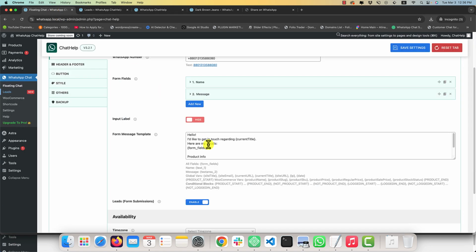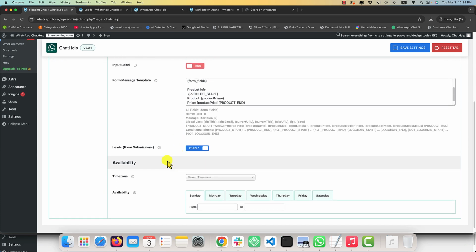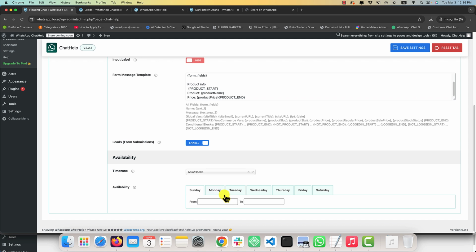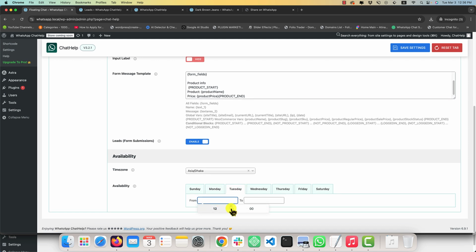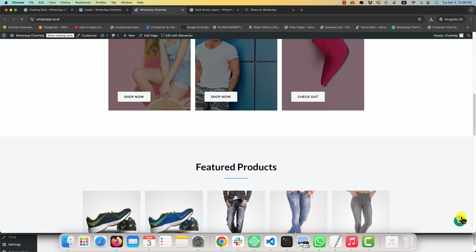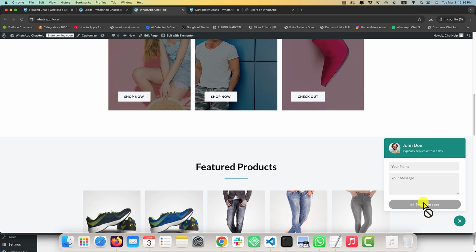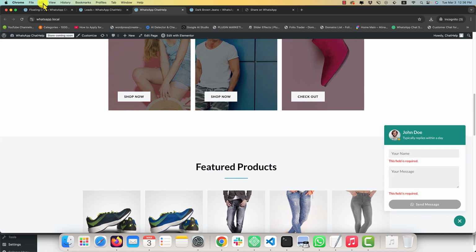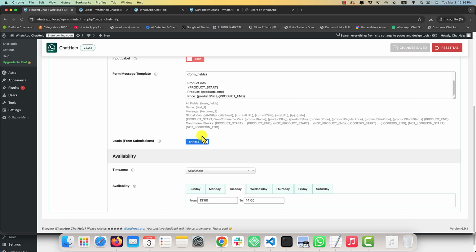Now scroll to availability. Here, we select our time zone. Then we can define working hours for each day of the week. For example, let's set Tuesday from 1300 to 1400. Save settings and refresh the front end. Now you see as time is not matched with our selected option, the chat bubble is showing offline and you can't send messages during this time.